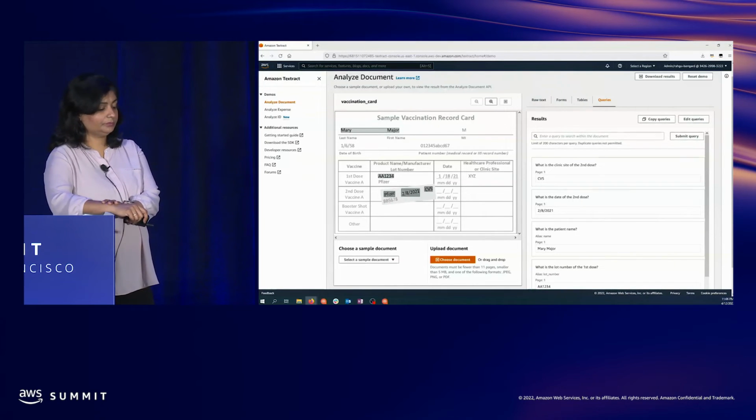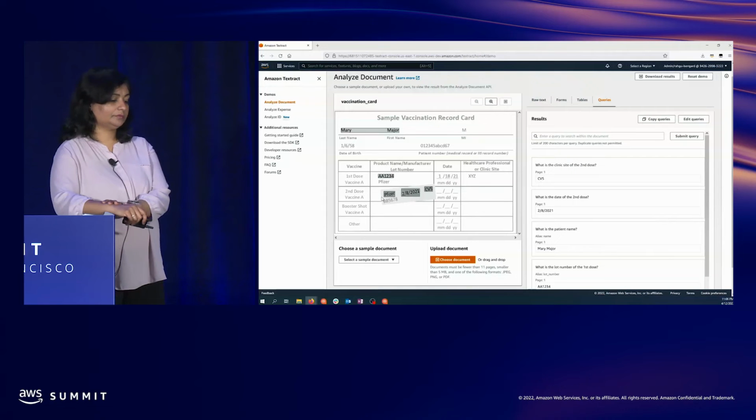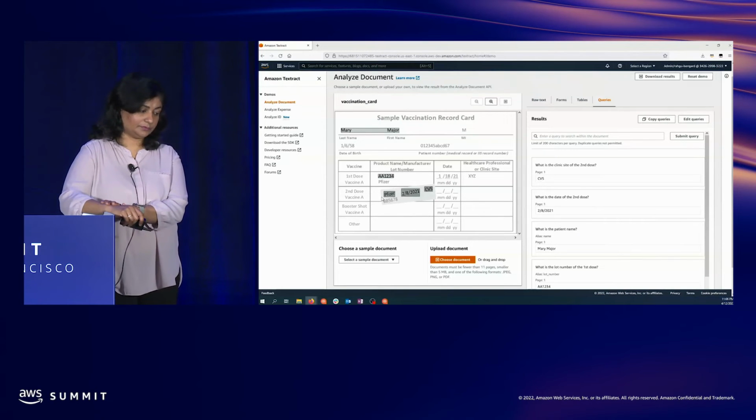If you take a closer look at the first dose line of the table, you will see that the information is actually presented out of order for the manufacturer lot name column. Whereas the table structure expects the first entry in this column to be the manufacturer name, which should be Pfizer, followed by the lot number, which is the AA1234. In reality, the information is presented in the reverse order, and the lot number comes first, followed by the manufacturer name. One of the other benefits of Textract queries is that it can actually disambiguate this discrepancy and still be able to capture the right information that customers are looking for.